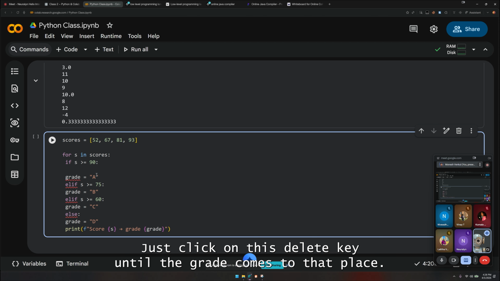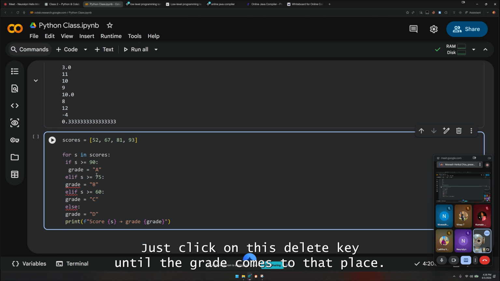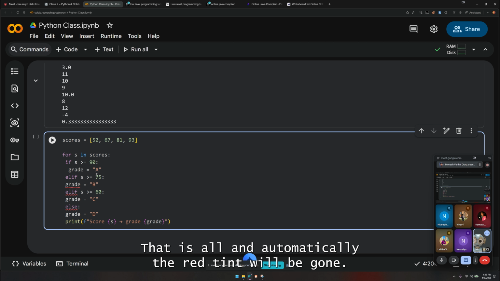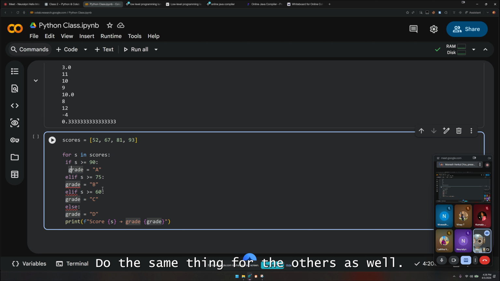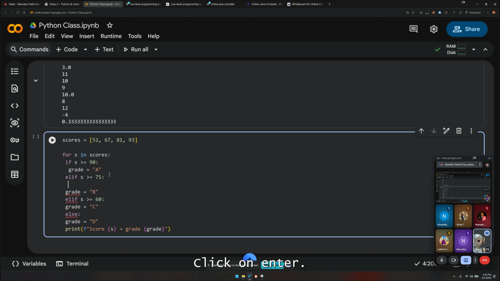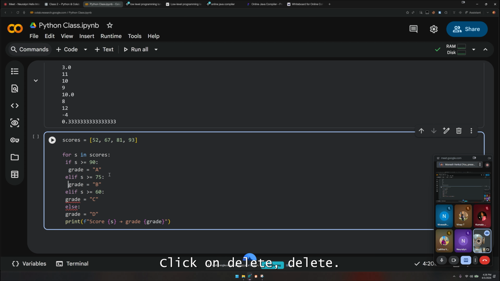Just click on the delete key until the grade comes to that place. That's all, and automatically the red tint will be gone. Do the same thing for the others as well. Click on enter, click on delete. It came to that cursor, leave it.